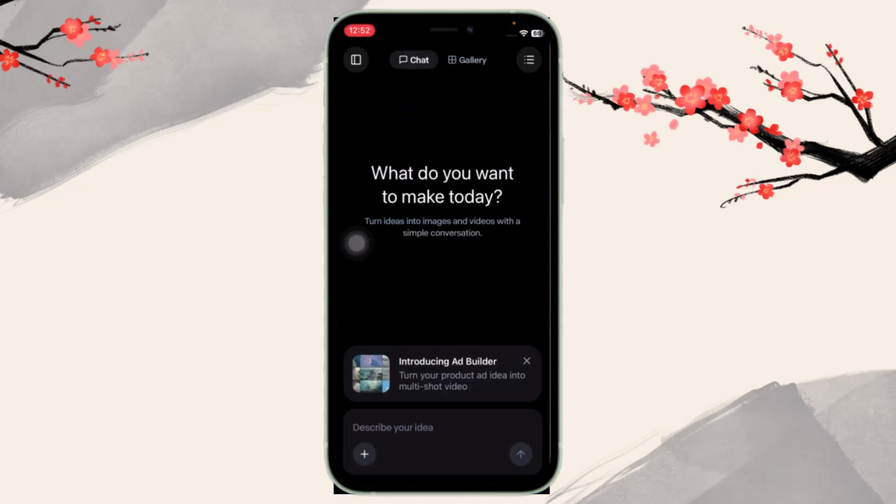After that, sign into your account or create one if you're new to Runway. Runway offers a free plan, so you can try its AI video generation tools without paying. Just keep in mind that free accounts come with limited creations and some features may require a subscription.